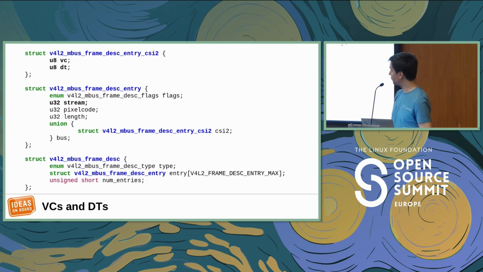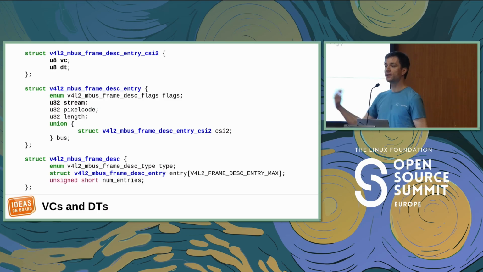So we can see here that the frame descriptor at the bottom is just an array of frame descriptor entries. Each of them refers to a particular stream, so that's how we match to the stream ID in the routing. And for CSI2, they also have a virtual channel and a data type. So a sink device will be able to query from the source the virtual channel and data type that it uses for a particular stream.